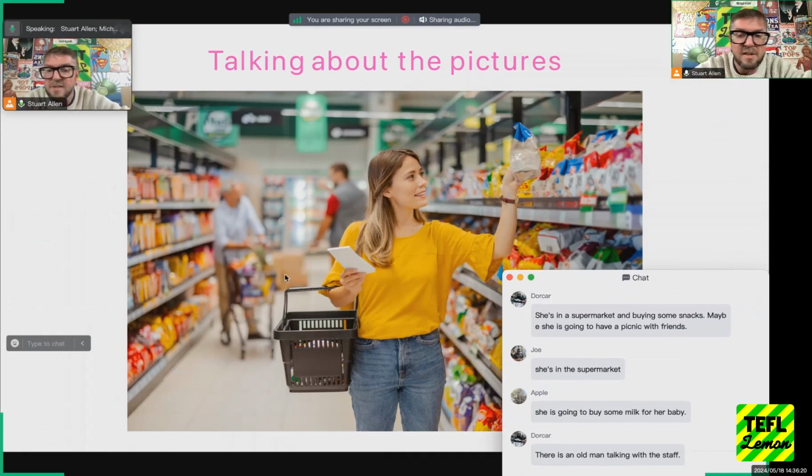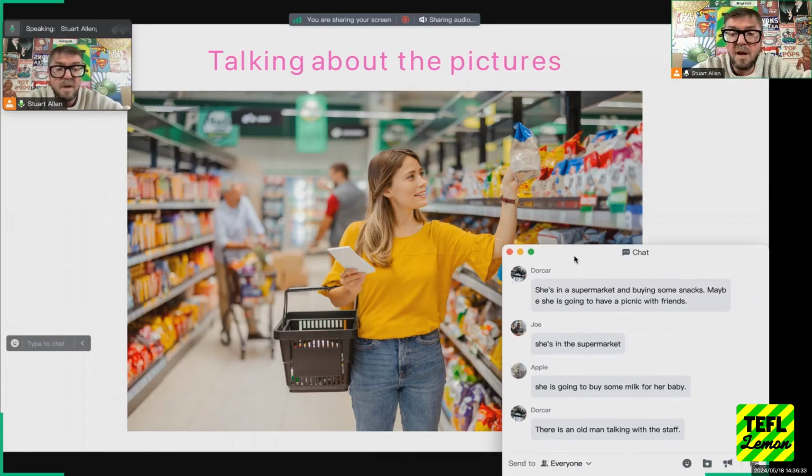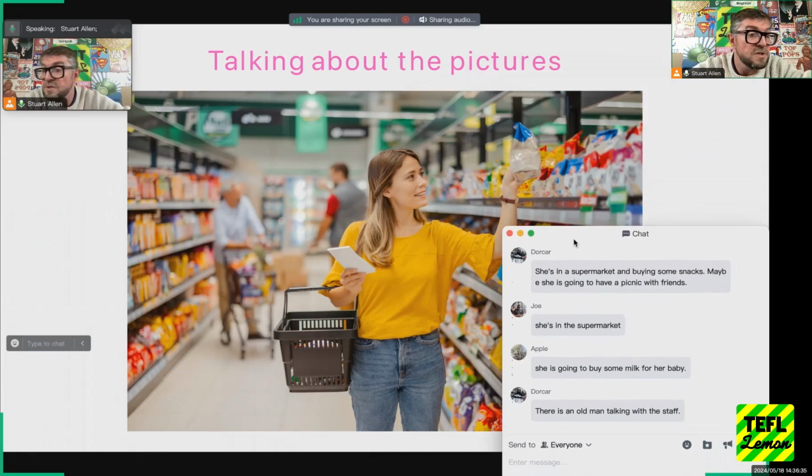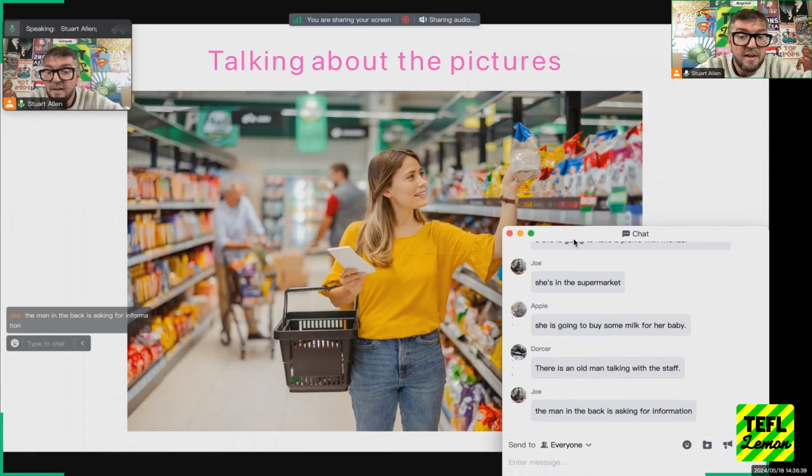Yes, door card, correct. I think that man is talking to a member of staff. Maybe he's looking for a particular item that he can't find. The member of staff is telling him which aisle to go to. Maybe he's asking for some product information about something in his trolley. There's so much stuff here that you could talk about.